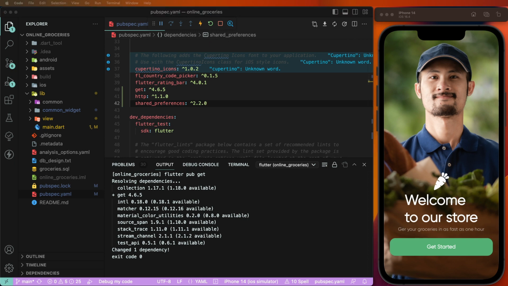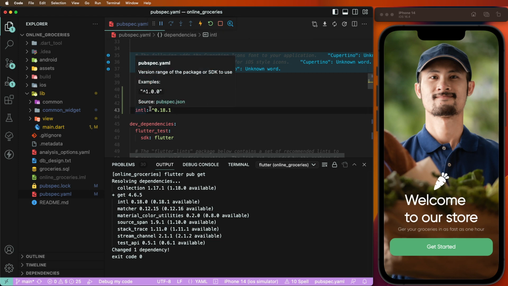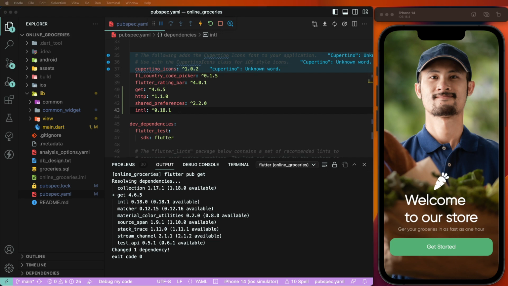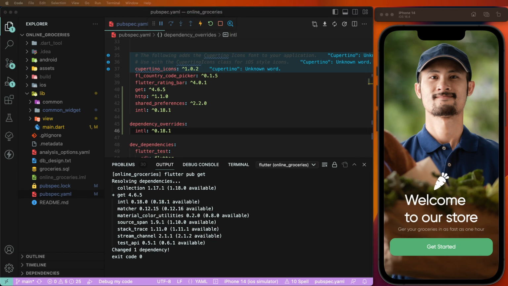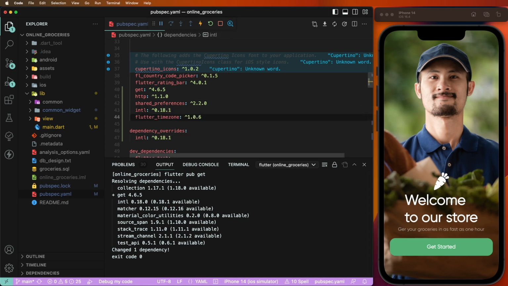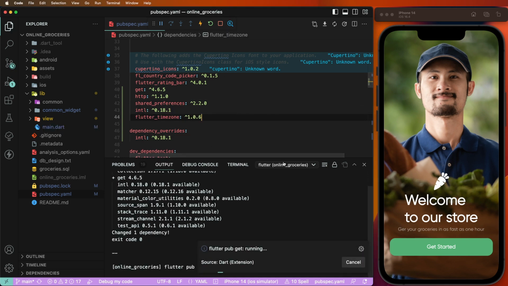After that we need to install the time zone packages for the init and date time functions. We need the date format function, so write down the dependency overrides here. We need to use this because some functions are not working. That's why I forcefully upgrade this package with the dependency override. Then we create the Flutter time zones plugin, save this, and load the package.